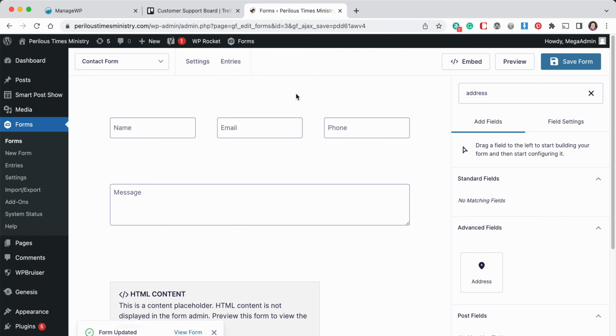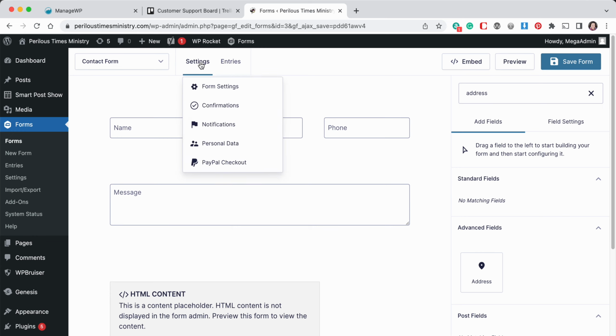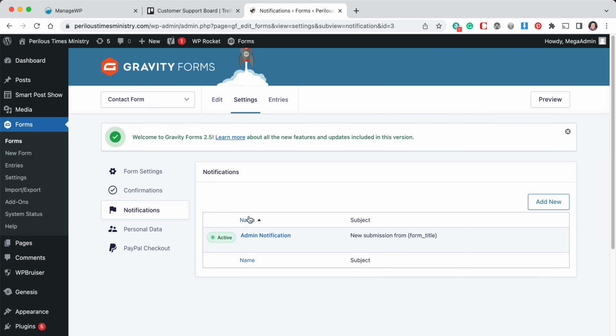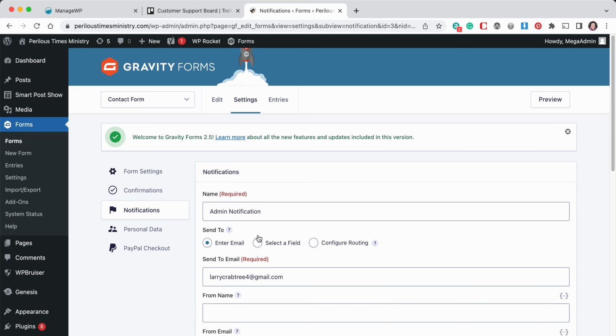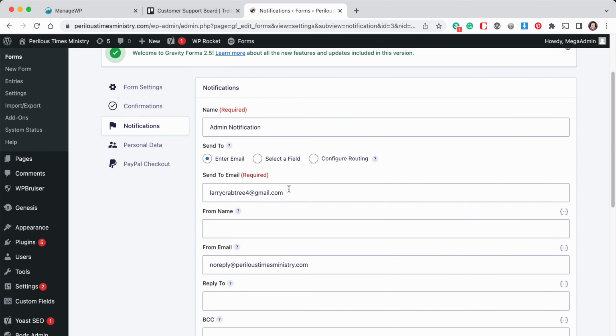Maybe you want to change who a particular form's responses are sent to. You do that by hovering over Settings and then clicking on Notifications. Clicking on Admin Notification here will allow you to add or update the email address that form responses are sent to. So you can see here that this form has responses that are currently coming to your email address.